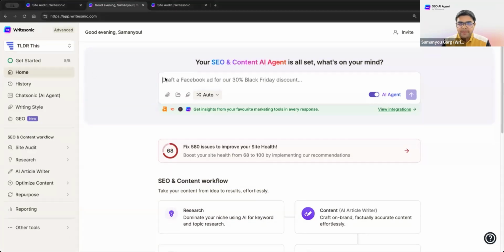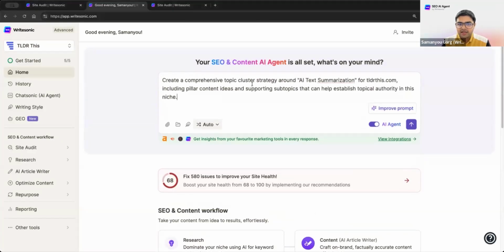So I'll write a prompt here, which is: create a comprehensive topic cluster strategy around, and then I'm mentioning this keyword here, AI text summarization, and include the pillar ideas and the supporting subtopics that can help us establish topical authority in this niche. So let's send it out.